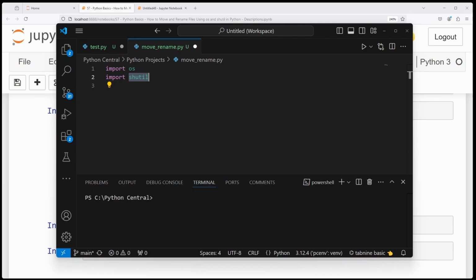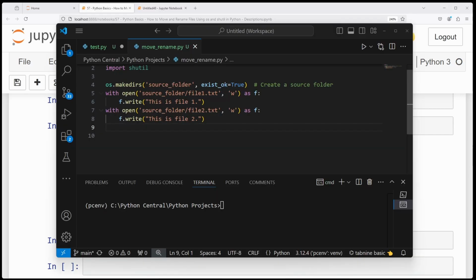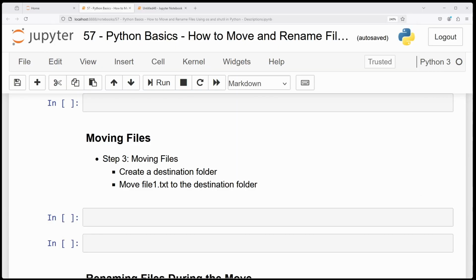But first, let's make sure we are working with some files. We'll create some sample files to work with. Here is how you can create them in Python. This creates a folder if it doesn't exist, while the open method creates files file1.txt and file2.txt inside the source_folder. Now let's move these files into a different folder.